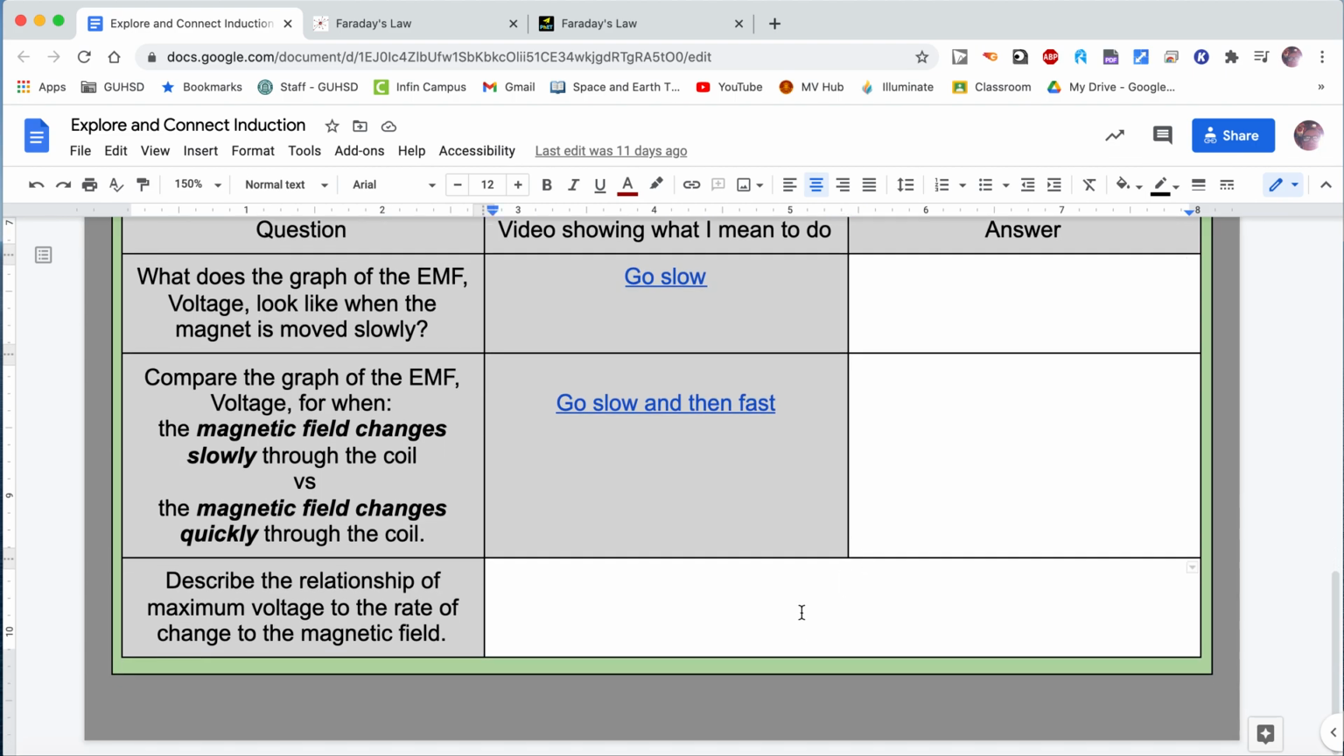Try to describe the relationship between how that change in the magnetic field can cause this voltage. I want you to try to see how a big change in the magnetic field creates a big voltage, and a small change in the magnetic field creates a small voltage. So I want you to start to see that as our relationship. So check to make sure you got all these boxes filled, and then you're good.